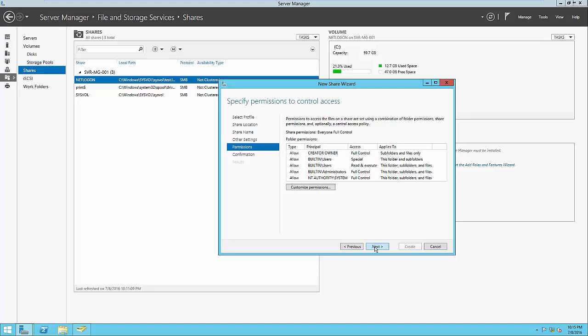Next, we'll specify the permissions to control access, and we'll see that we have some built-in permissions already configured. The creator and owner of the file has full control, and that's me. The users have special and read and execute privileges. The administrators have full control, and the built-in system account also has full control. We're setting up a share that everyone will have full control on the share. By default, this is already set up, so we'll leave this as default.